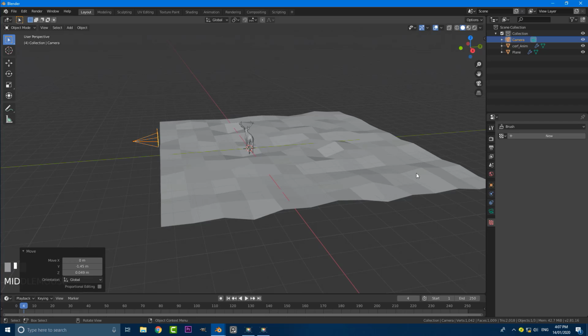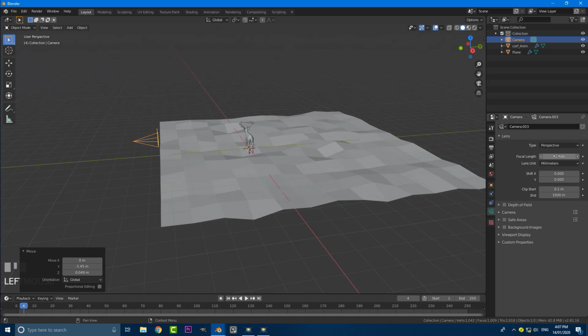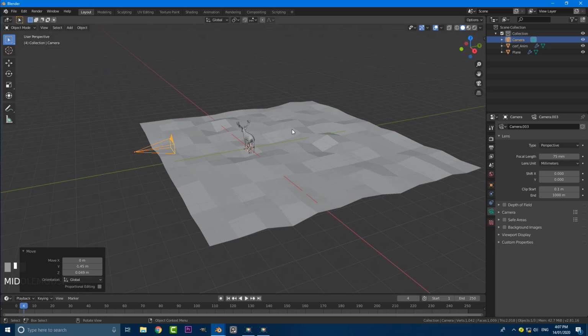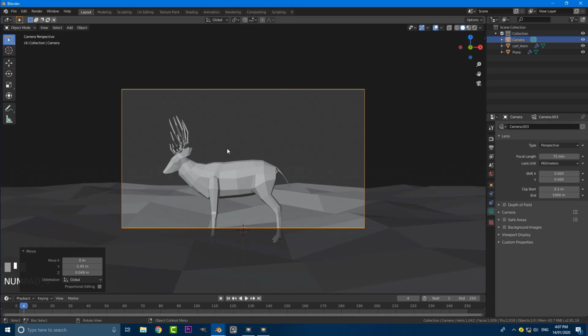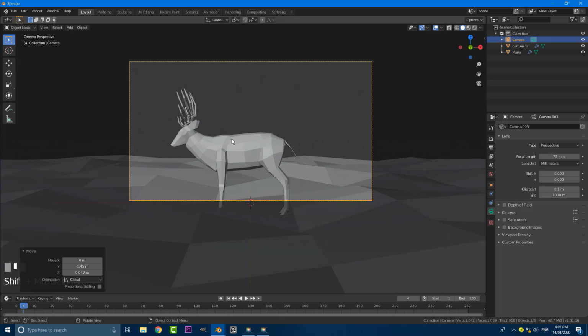Then what we're going to do is, with our camera still selected, go to our camera settings, and we're going to make the focal length 75. So type in 75, hit enter. So if we get our camera view by hitting 0, we should now see our deer here.